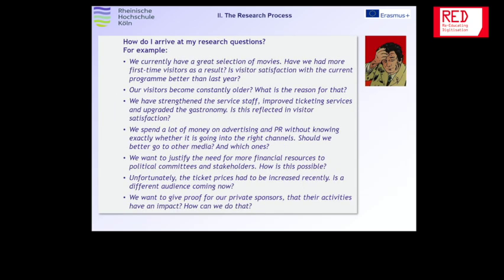I give you an example. How do I arrive at my research questions? How can I develop a research question? For instance, we currently have a great selection of movies. Have we had more first-time visitors as a result? Is visitor satisfaction with the current program better than last year?